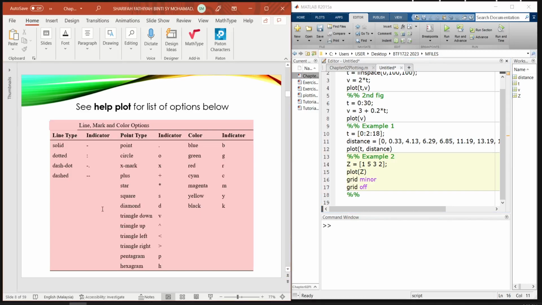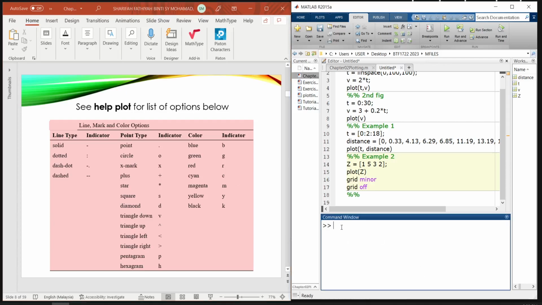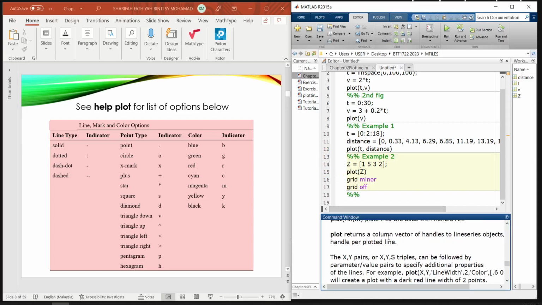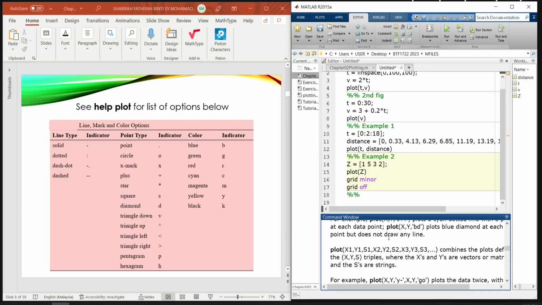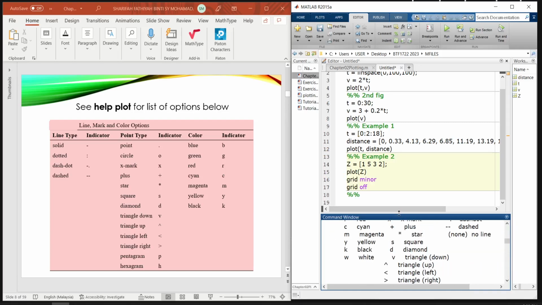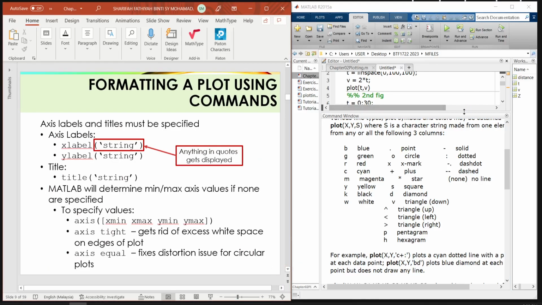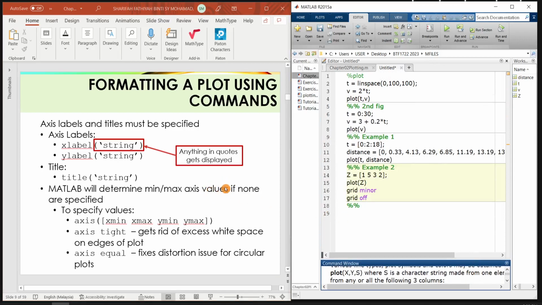This is the list of options for you to do the plot formatting. Okay, you can get this by typing help plot on the command window. Here is the indicator and the meaning. For example, b for blue, g for green. Okay, let's see how we can use this to format our plot.